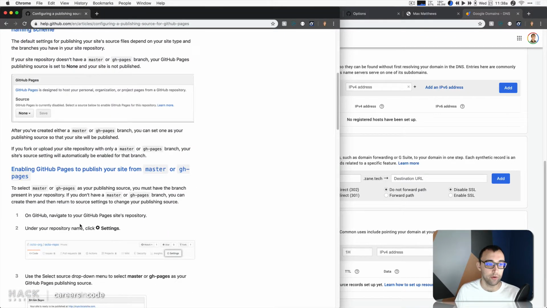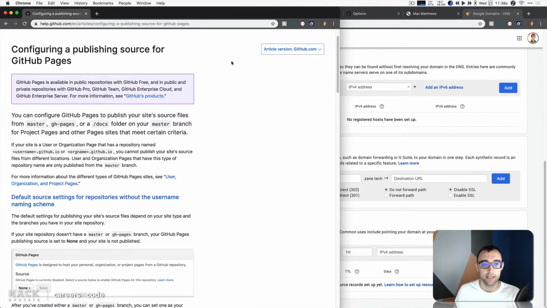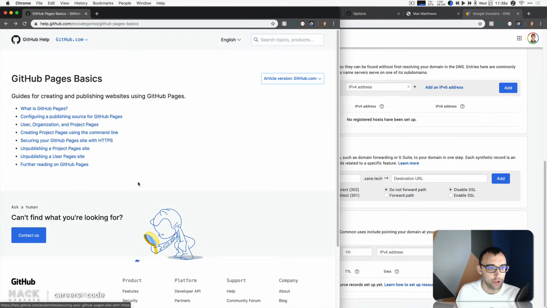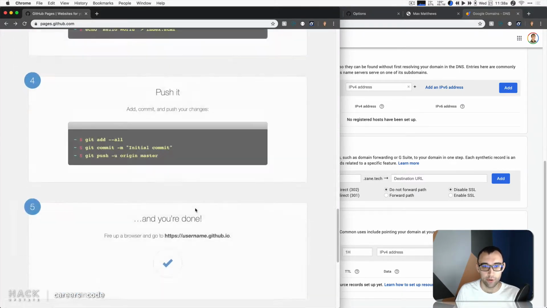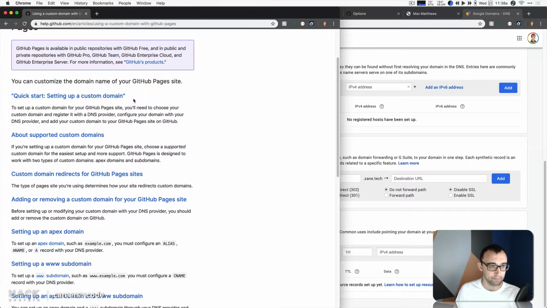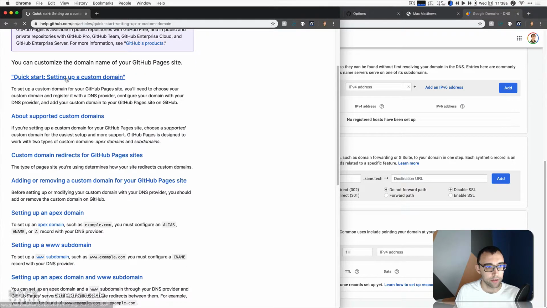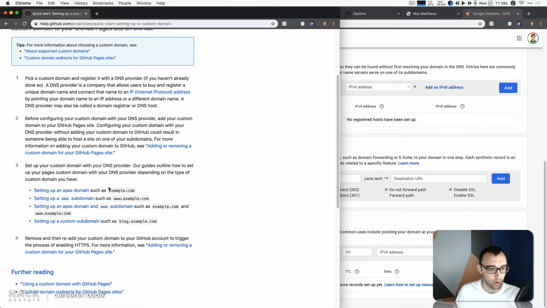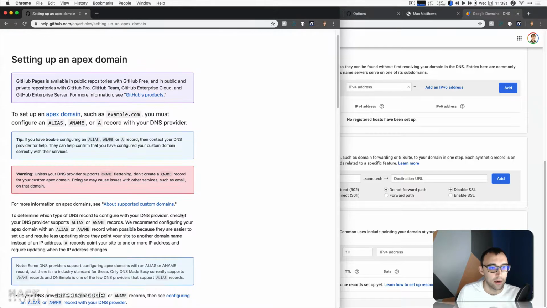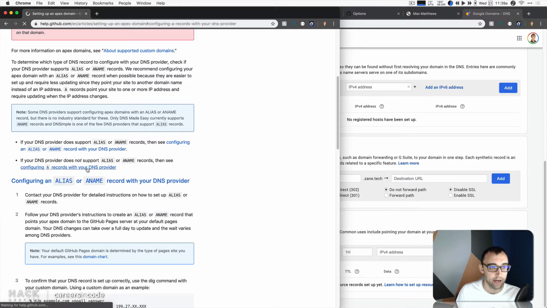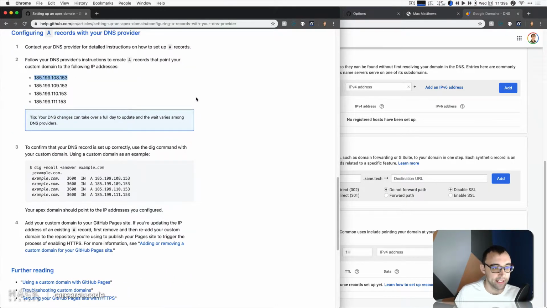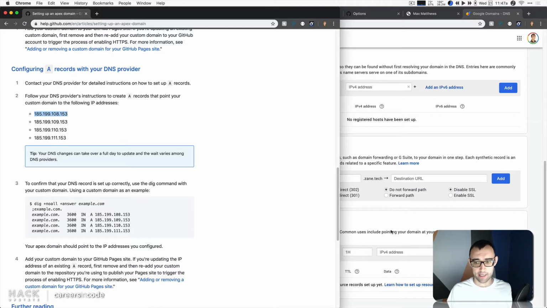So what we are going to do is we are going to go back to the GitHub documentation and we are going to look under the custom domain settings. Or the custom URL. So we're going to go to custom URLs and we are going to scroll down to the quick start, and I want to bury in to the setting up an Apex domain. And then we are finally going to scroll down to configuring A records. And here are the IP addresses that I want. So now that we have the IP addresses, I'm just going to copy and paste these in.